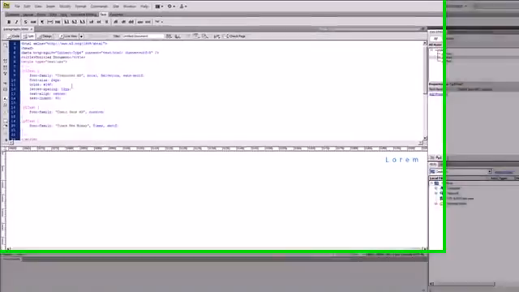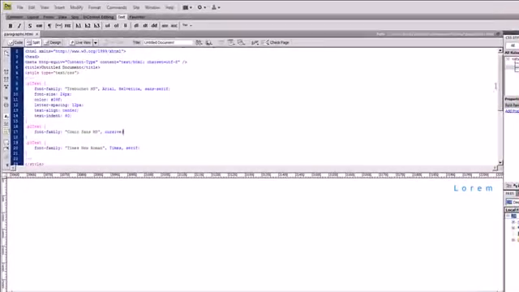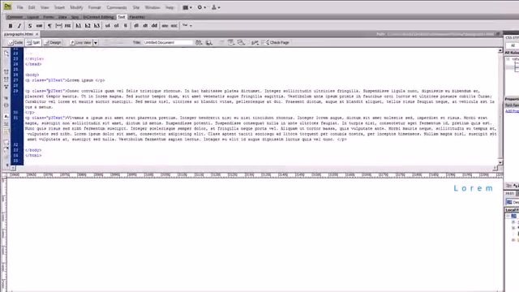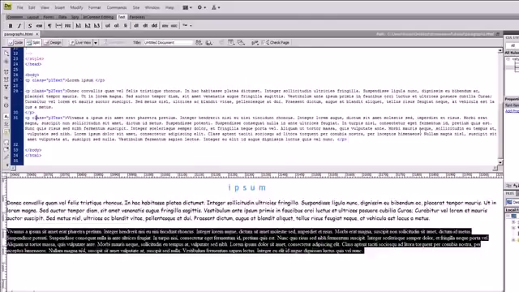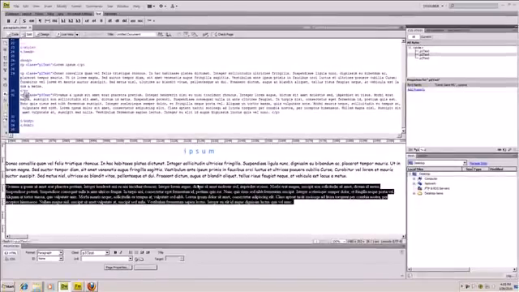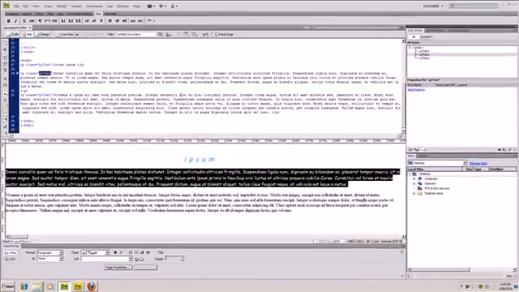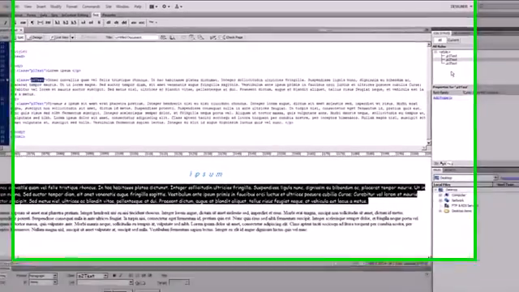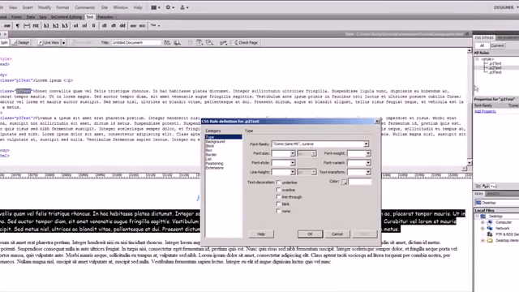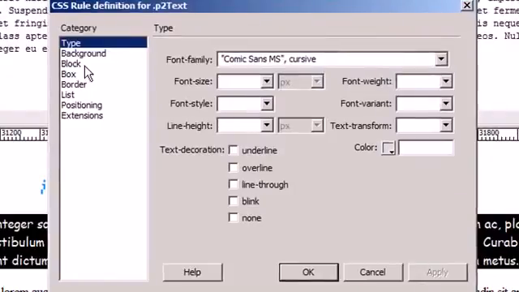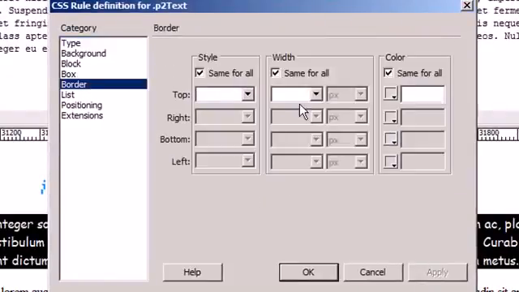What we want to do is put a border around a paragraph. So here we have 3 paragraphs, and let's put a border around the middle one. Since that has the P2 text class, we're going to double click on that inside our CSS style panel, and let's click on border. And we have the options of style, width, and color.